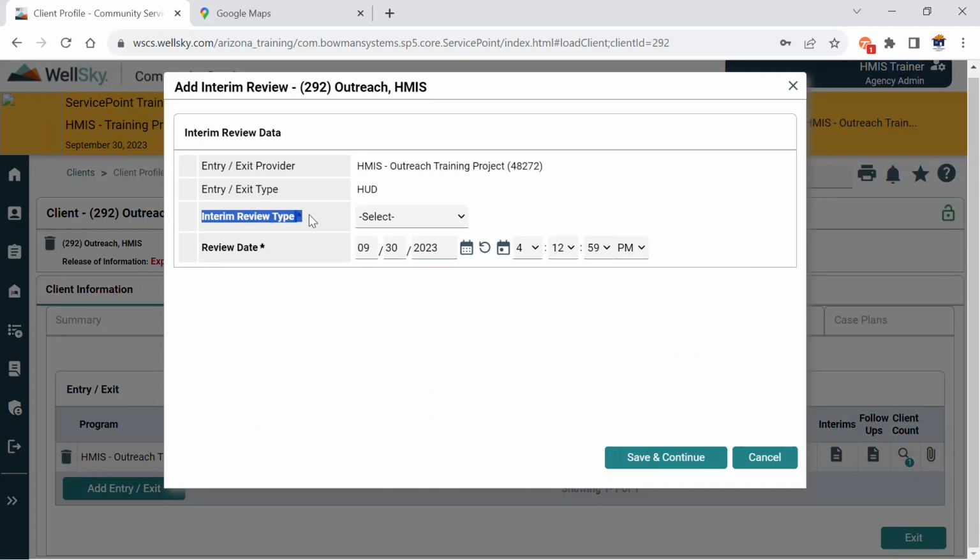And the interim review type is going to be Update. And then the review date is going to be the date that you met with the client. And again, I'm backdating my dates here for the training. So I'm going to say I met with a client a couple weeks later on May 30th. Once we have completed those fields, we will go ahead and select Save and Continue.